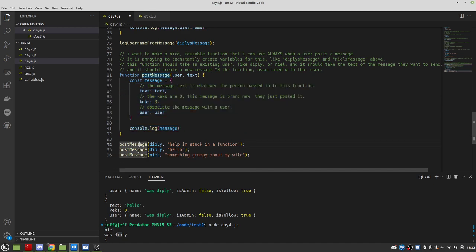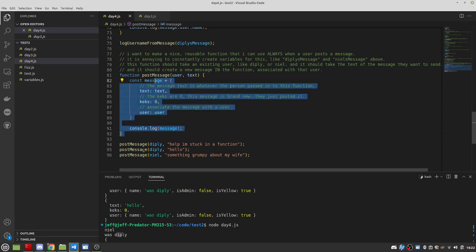We can call it as many times as we want. Every time it'll create a new message because it's function scoped, right? We got the curly brace here saying this is in the function. So even though this is a const, it finishes running one time and then it's done. And then when you call it again, it runs again, just like a for loop. So this message can be redeclared basically every time you call the function.